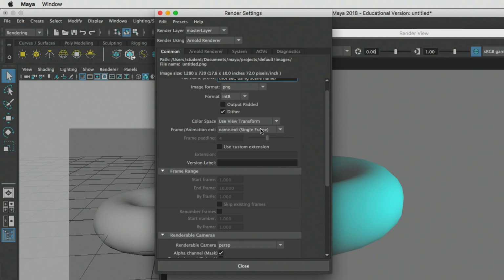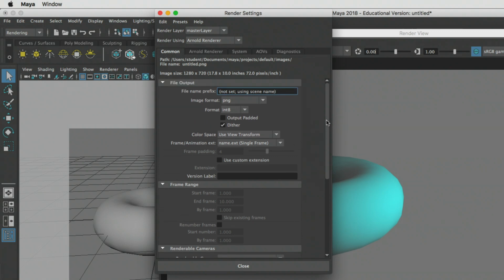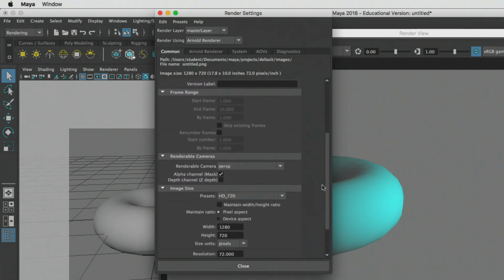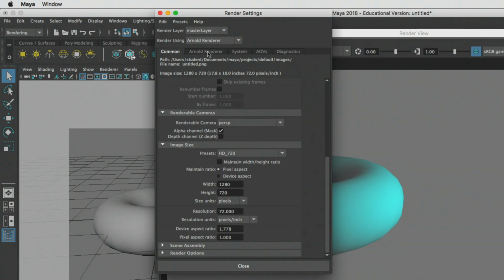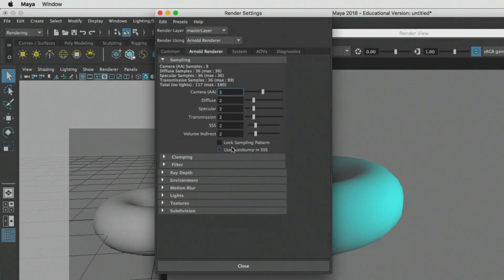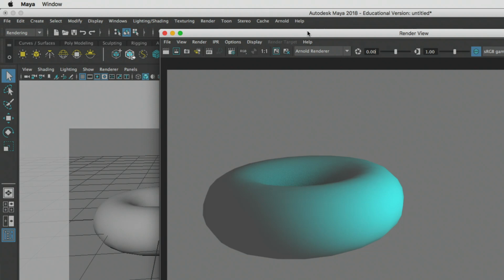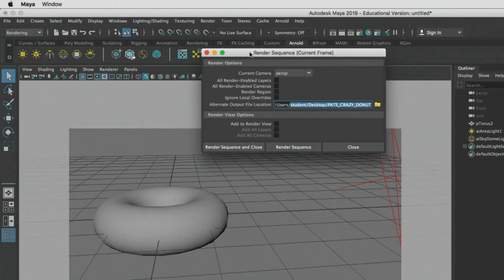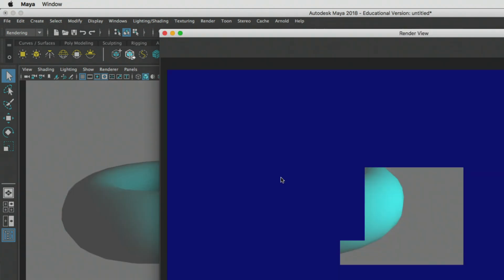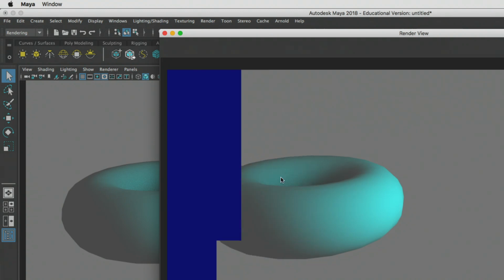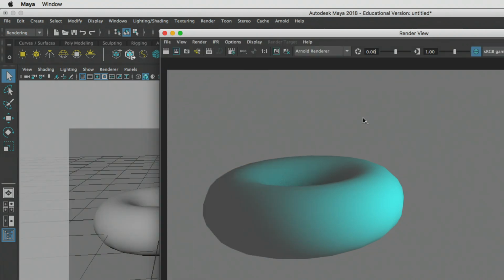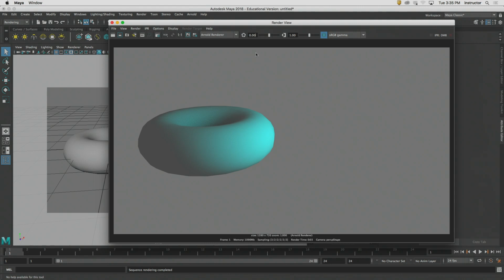We can give it its own naming convention if we wanted to, but we'll do this test for the prefix. Yeah, there we go. We don't need to do anything in here. Yep, there we go. Okay, so let's try this again. So if we render sequence, it may only render that first frame again, but let's see what happens. Yeah, that's interesting because I got an error message earlier.